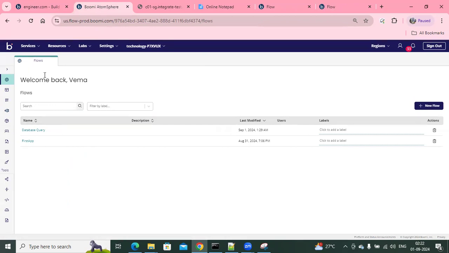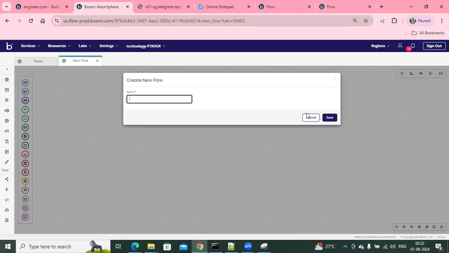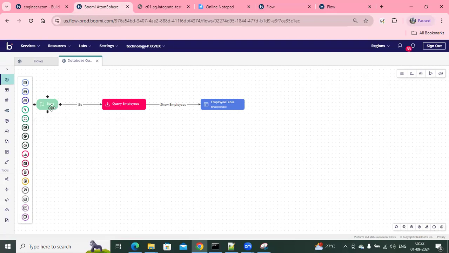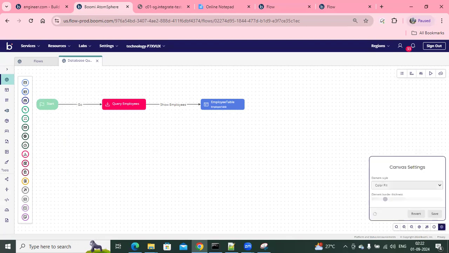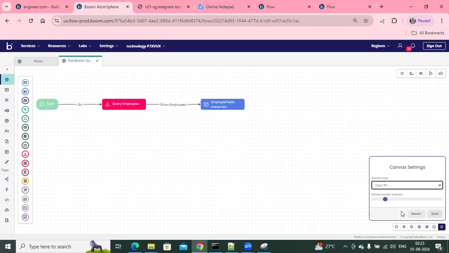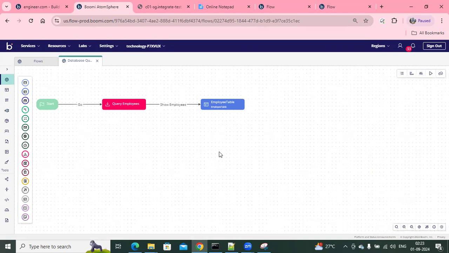What you need to do first is create a flow. In order to create a flow, you just need to click on flow and then give some name. I have already created a flow here. Once you create a flow, you can make the settings because you have an option to fill the colors of the boxes or not. By default, it will be like this, and you can go and change these values in the canvas settings, and then you can see some fill colors also there. So this is an earlier Boomi standard one, so we just stick to that.